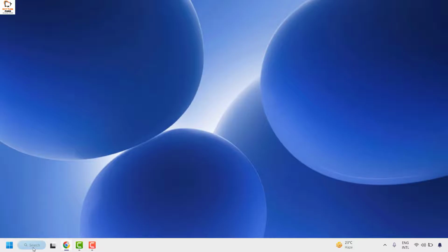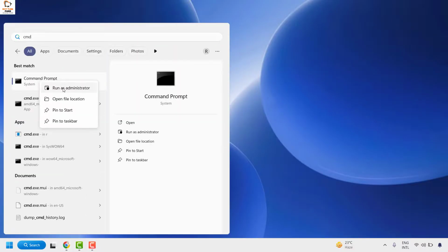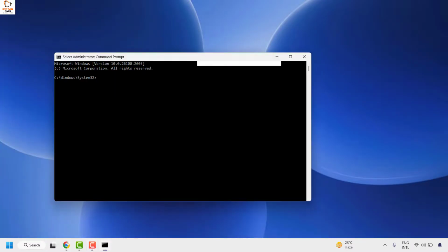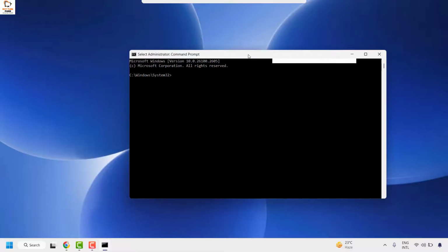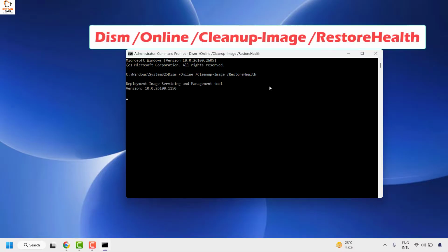to open the command prompt again. Go to the search window and type cmd. Once you have the best match for the command prompt, do a right click, run as administrator. And once you have the command prompt open, you will have to enter the other command to clean up image or restore health. You can copy the command from the video description. You can do a right click and that should automatically paste the command. Once you have this command, you can hit enter.